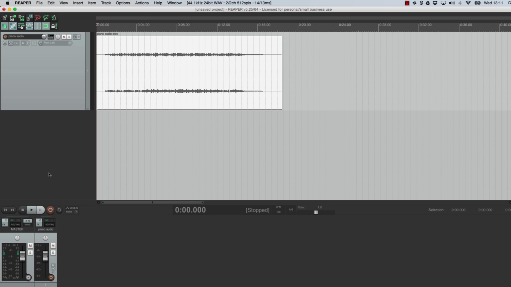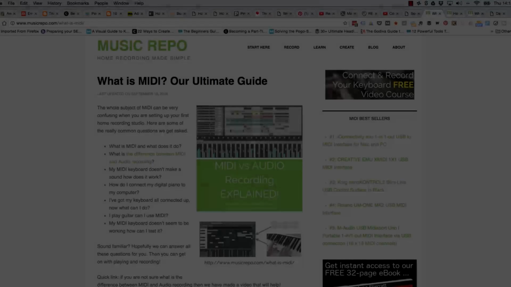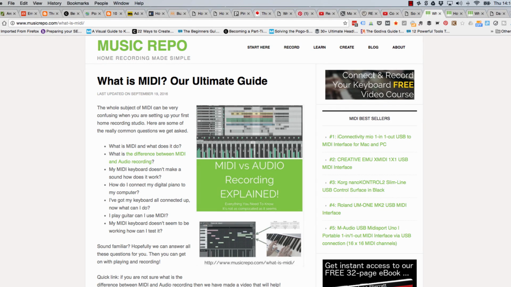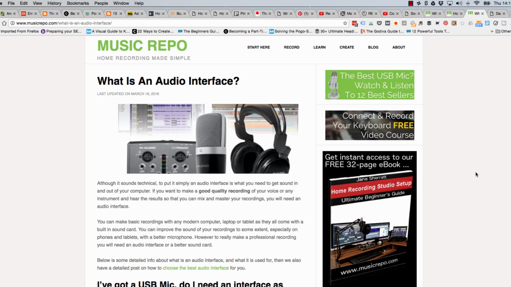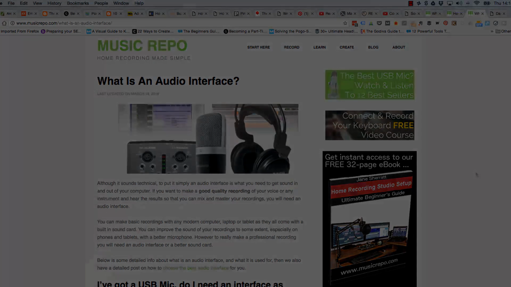So that's a very quick tutorial in how to get hold of that free piano sound, make sure it's working in Reaper, create a quick MIDI track and then export it to audio. If you want to know more, in the description you'll see I've put links to a lot of the articles that I've written all about what is MIDI, how to connect a MIDI keyboard to a computer, what is an audio interface, all sorts of useful basic information about setting up your first home recording studio.